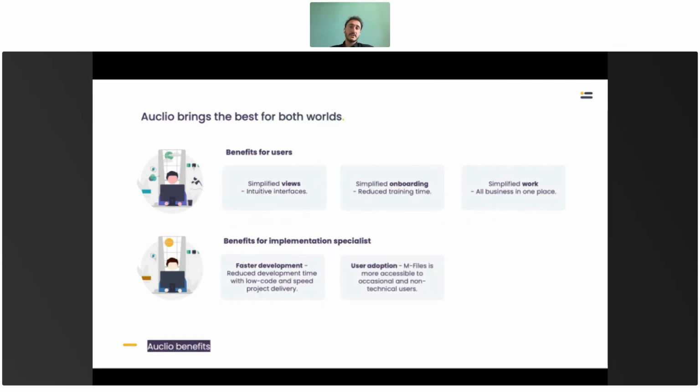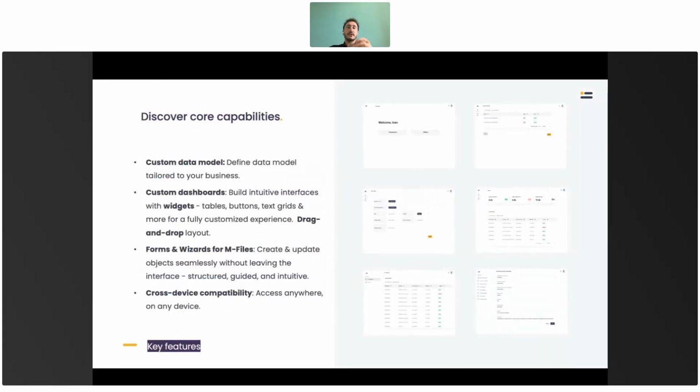When we are talking about us and you among participants today who are implementation specialists, faster development means that with a low code, you can get your projects delivered faster. If you give users something that they would know how to use, it would also mean that they would be more engaged with the solution. The more engaged the end users are with the platform means that more successful you were with the implementation. And finally, Auclio is a platform, which also means scalability. Scalability in a sense that you can expand and adapt solution based on the different business requirements that may change over time.